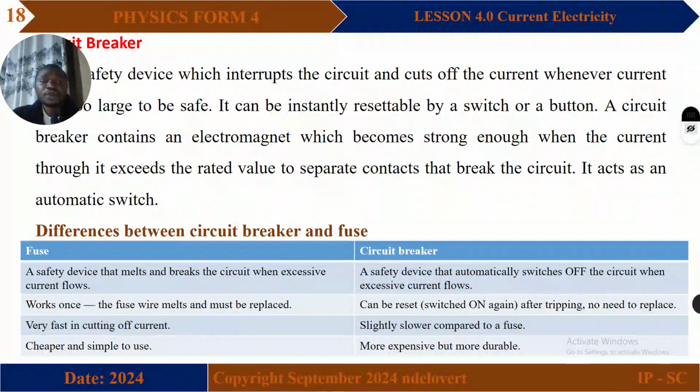Okay, so what's the difference between a circuit breaker and a fuse? A circuit breaker is also a safety device which interrupts the circuit and can cut off the current whenever the current is too large to be safe. Now, in the circuit breaker the current switches off, and in the fuse, the wire melts and breaks open.